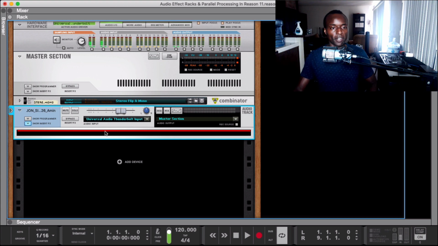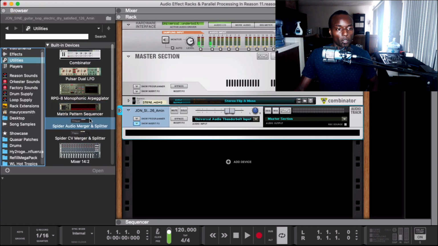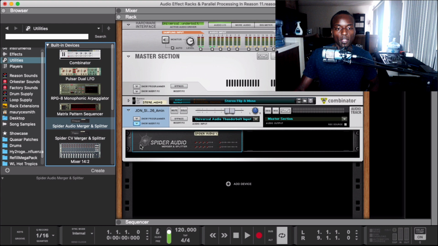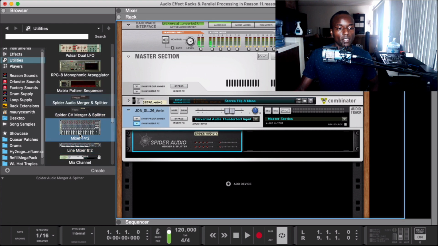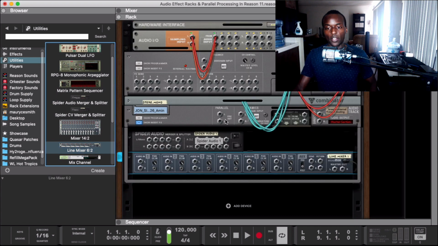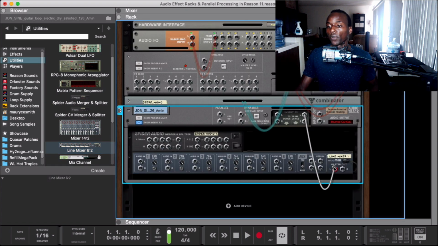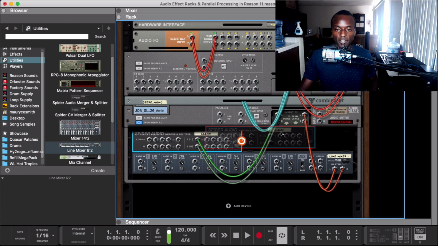So we make an effect rack using these two effects. I'm going to hold shift and just make them. Spider, audio merger and splitter, and then these two utilities, I should say. The line mixer, hold shift, you route them up. Don't forget this part. I kind of forget this part sometimes. Boom. This is your clean. You can make as many of these as you like.